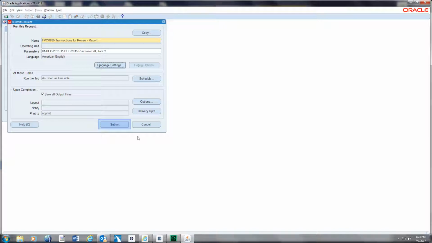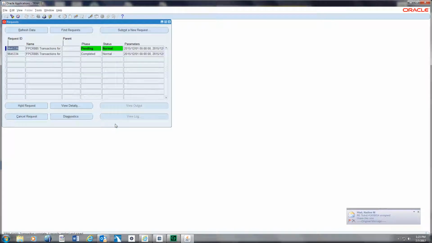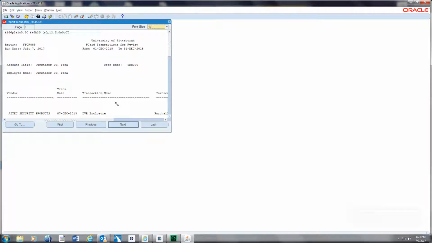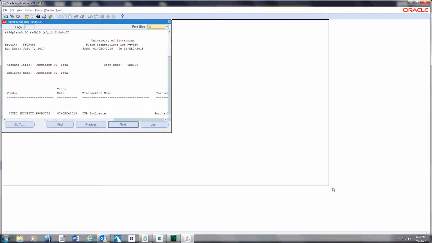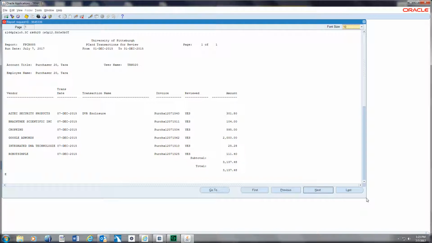Click Submit. The Request window opens where you can see the status of the report as it is running. Click on Refresh Data until it completes. Click View Output to view the report. Stretch open the Report window. This report is showing us all reviewed transactions for the specified time period.